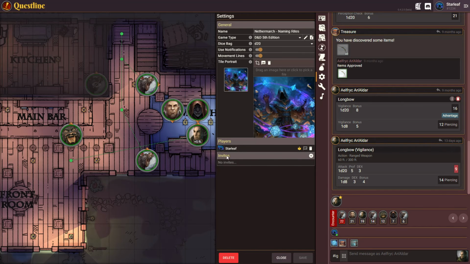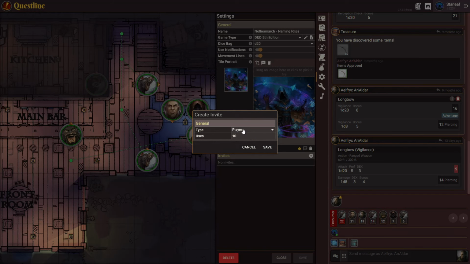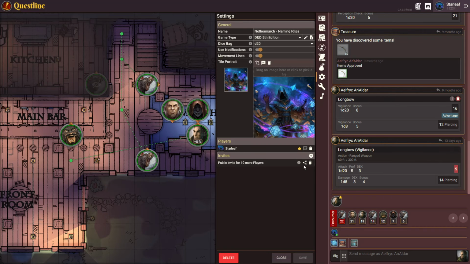And then the invite system has been moved into this little space here, which you click on the plus button and it'll create. You can create two different types of invites, a players or a game master invite. For the players, you can set a number of uses and it will create an invite. And then you can use this copy invite and it'll copy that directly to your clipboard. And then you can send it to whoever you wish.